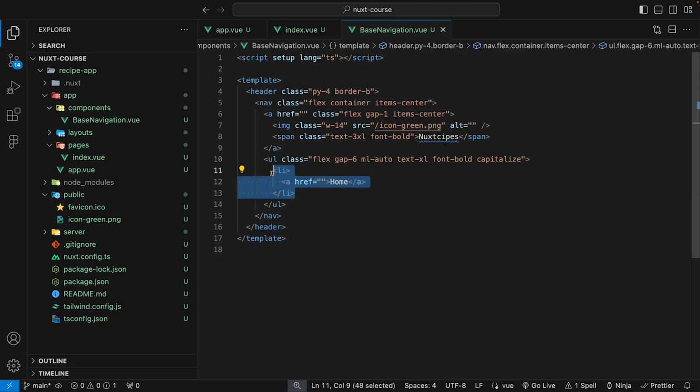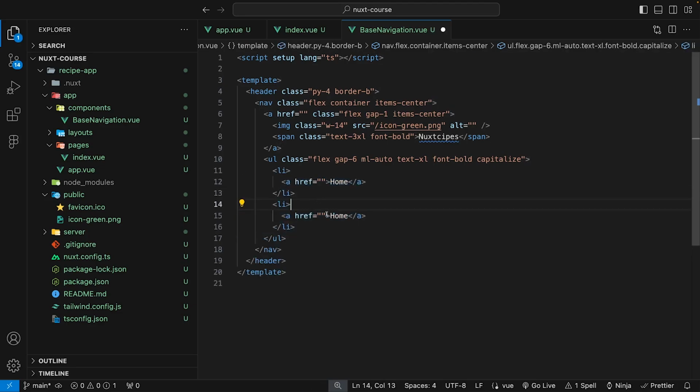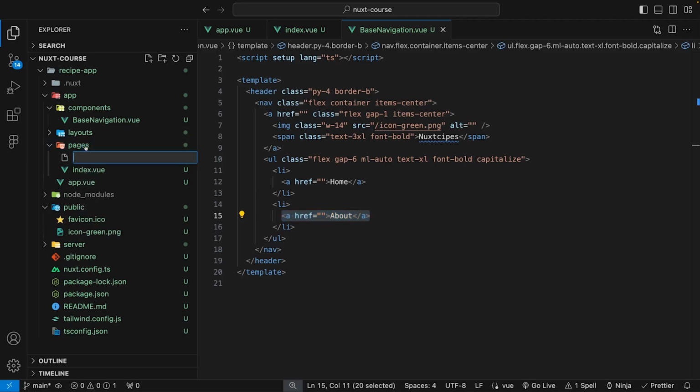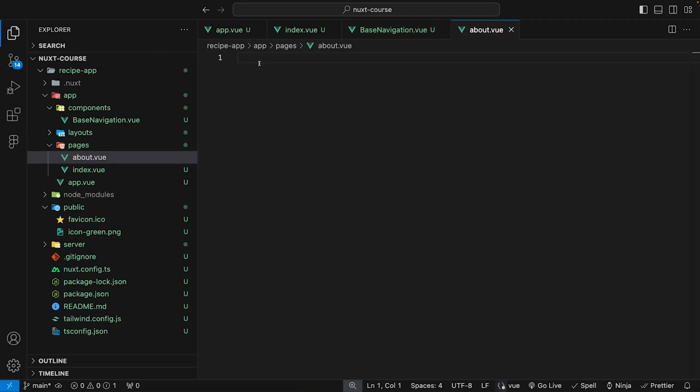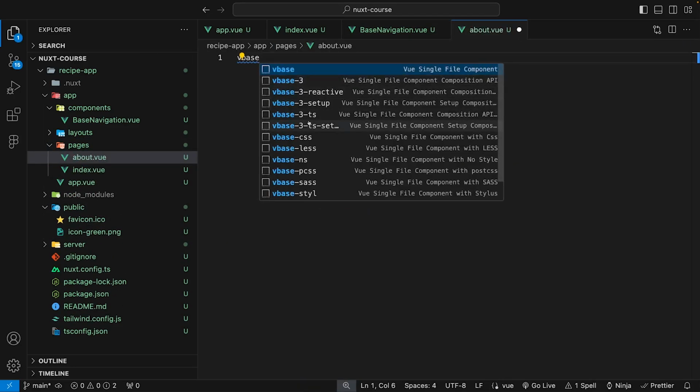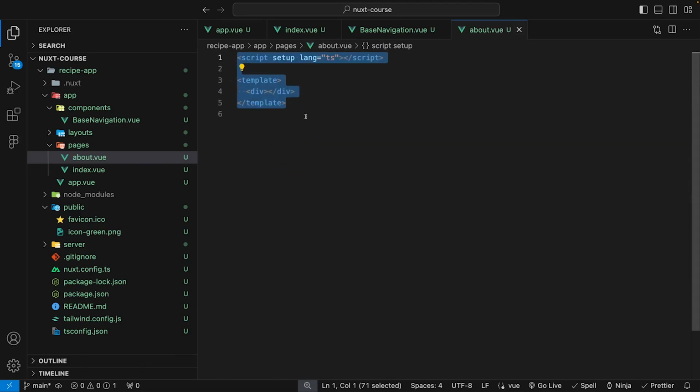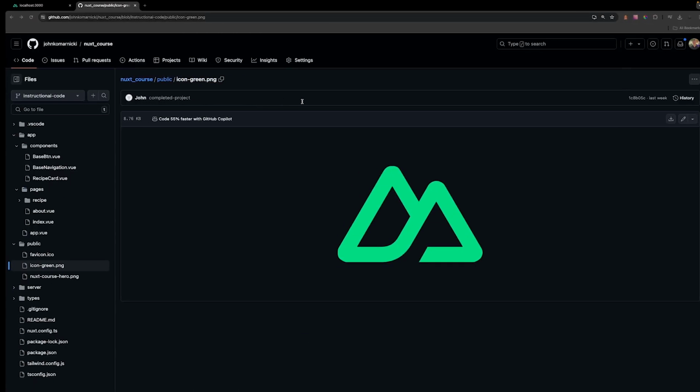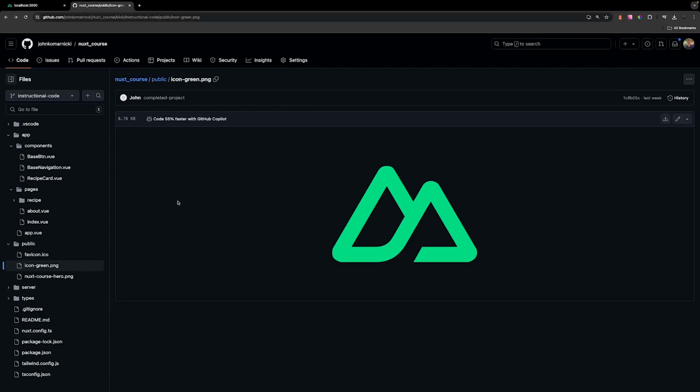So we can just duplicate down this list item within our UL, and then we can just change this to about. And for our about page, we need to create a page inside of our pages folder. So we can create a new file and we can call this about.view, and then we can just scaffold out our view template. And now that we have our template all set up, we can head over to GitHub and we can copy and paste in the markup that we're going to need for this about page.